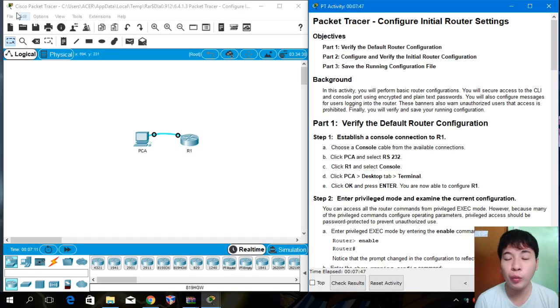So for this day, we will do another activity in NetAcad, which is in chapter 6. This activity is entitled Packet Tracer Configure Initial Router Settings. The objective of this activity is Part 1, verify the default router configuration. Part 2, configure and verify the initial router configuration. And Part 3, save the running configuration file.